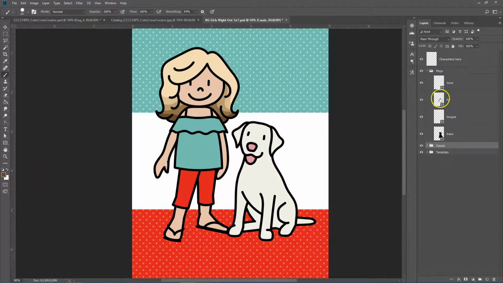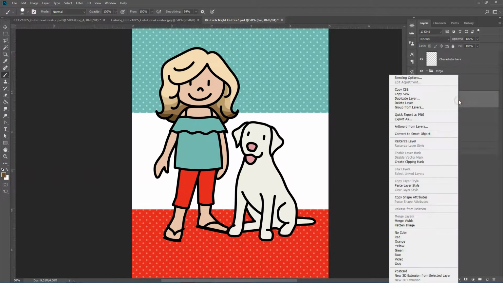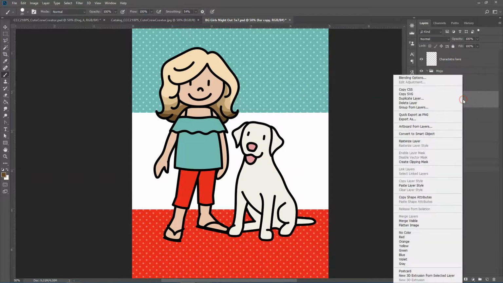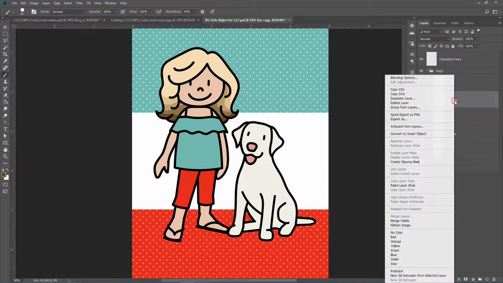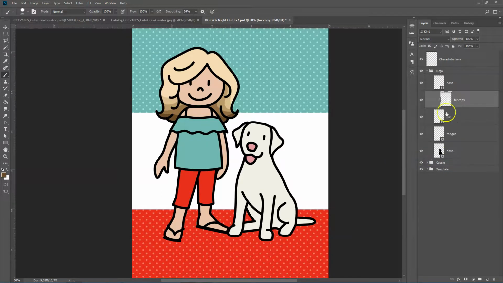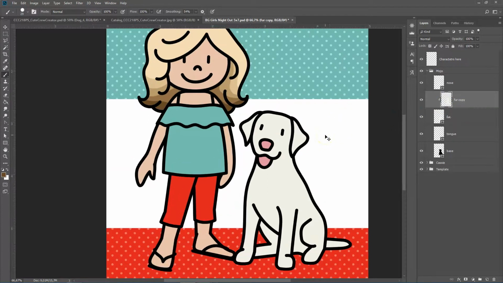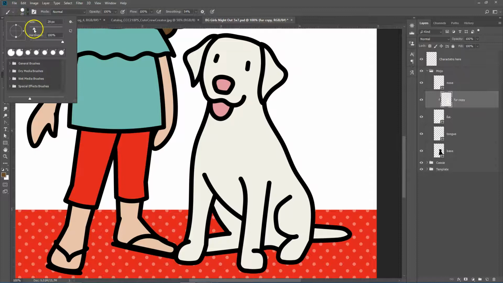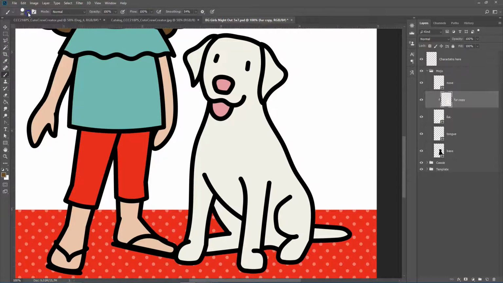Now on to Mojo. We're going to do the same thing. Duplicate the fur, then rasterize it, and create a clipping mask. And you can see the shape layer below. I think just a little smaller brush for the dog.